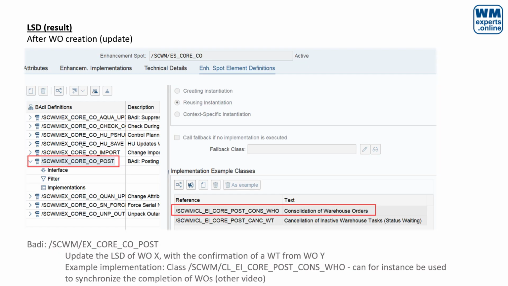And in a scenario where you have, for example, against one delivery, X different warehouse orders in different areas of your warehouse, you always want to make sure that when you start in one area, the time until the last warehouse order from all the other areas is completed is minimized. And this is something that you can achieve while implementing this BAdI and while updating the LSD of other warehouse orders whenever you start processing the given one.